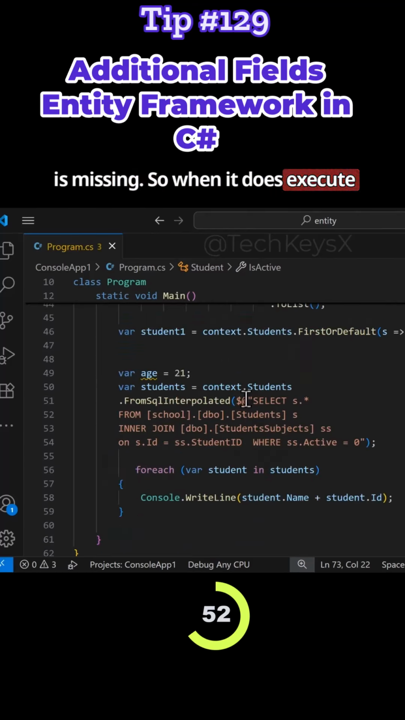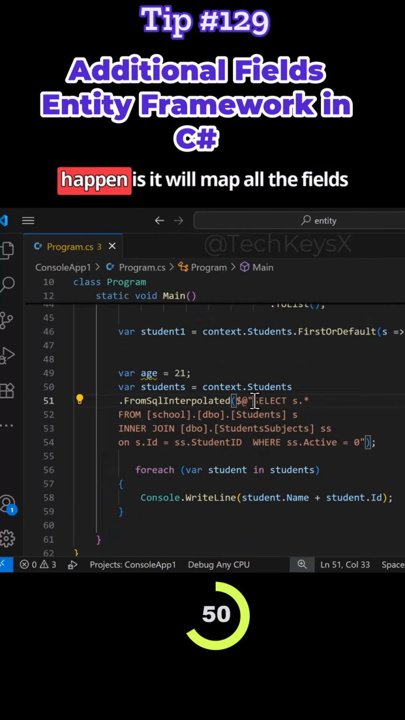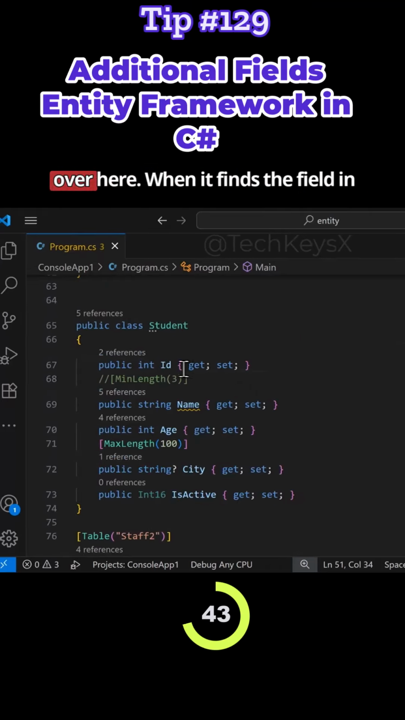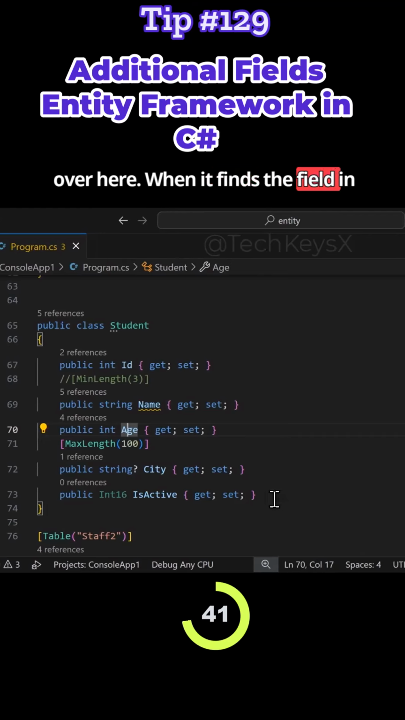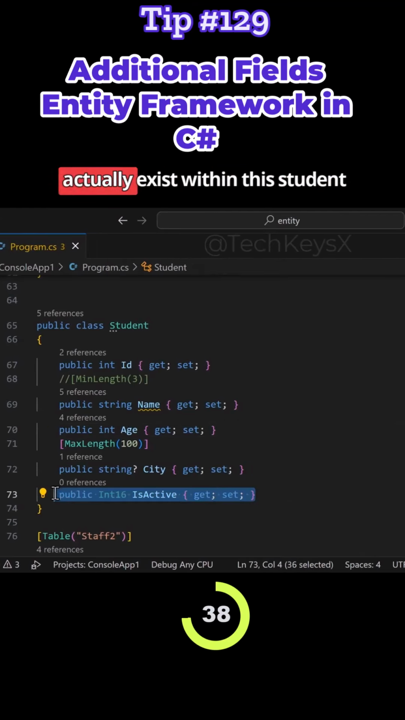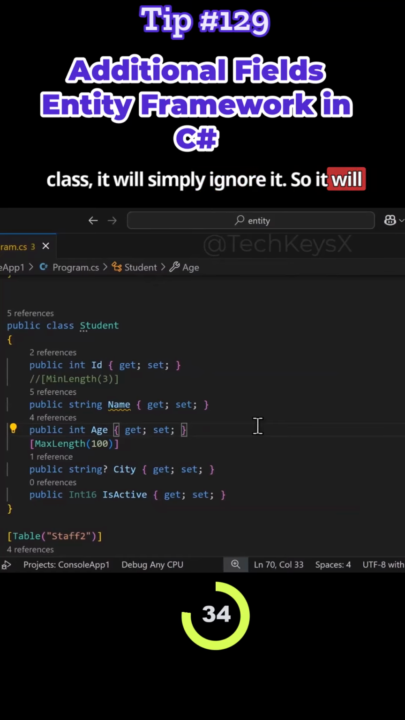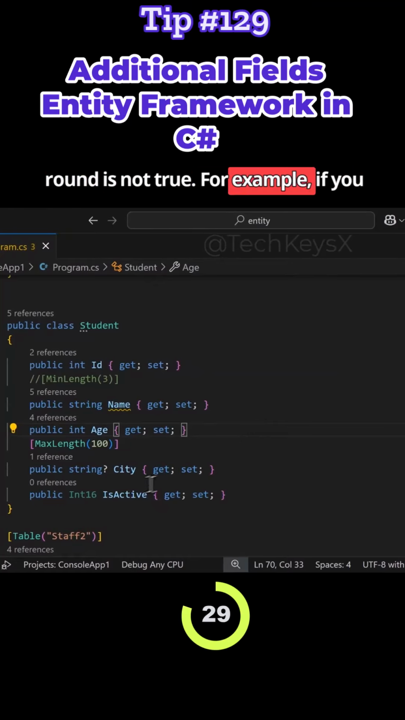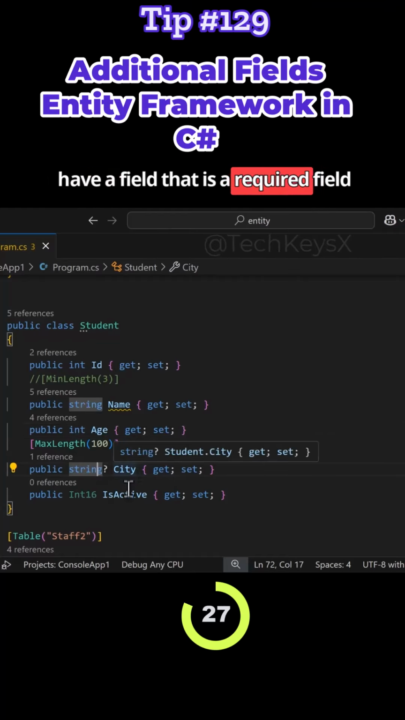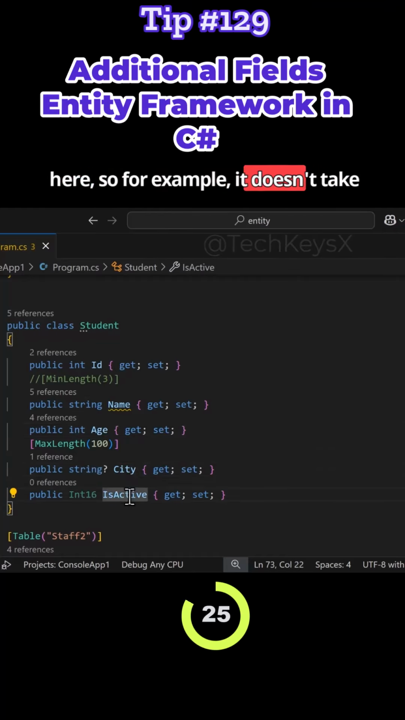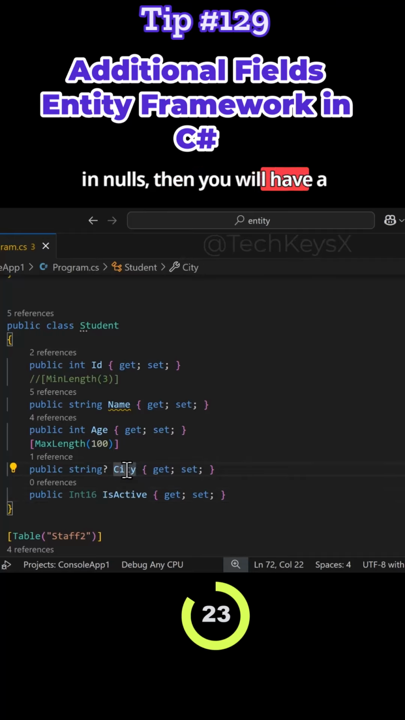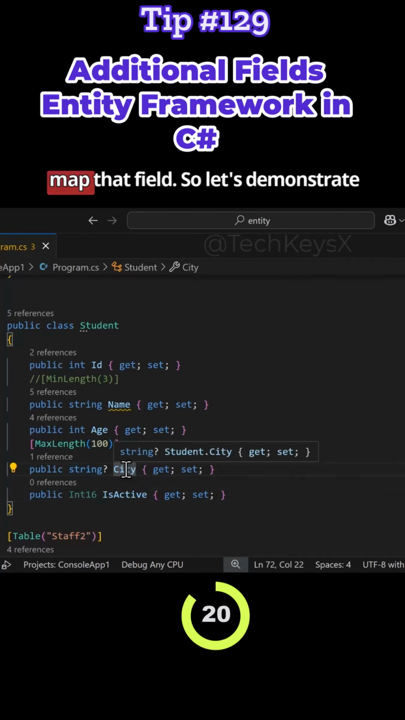So when it does execute this SQL statement, what will happen is it will map all the fields that exist and match the names in the backend database versus what's over here. When it finds a field in the backend database that doesn't actually exist within the Student class, it will simply ignore it. So it will not map it across. But the other way round is not true. For example, if you have a field that is a required field here, that, for example, doesn't take in nulls, then you will have a problem, which is it won't be able to map that field.